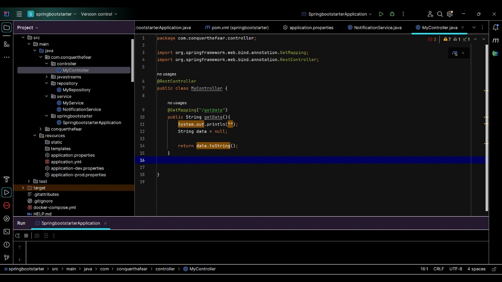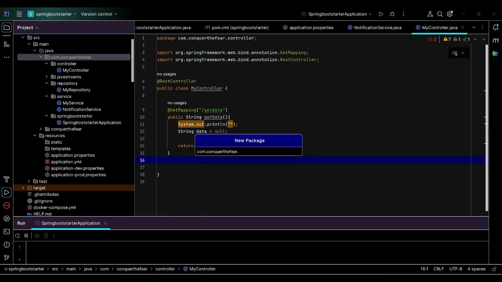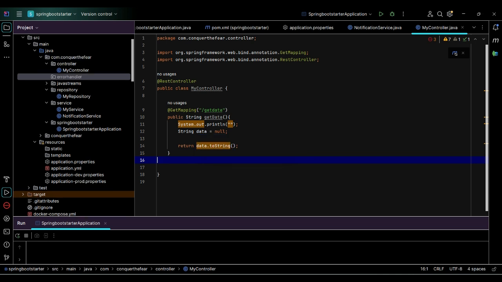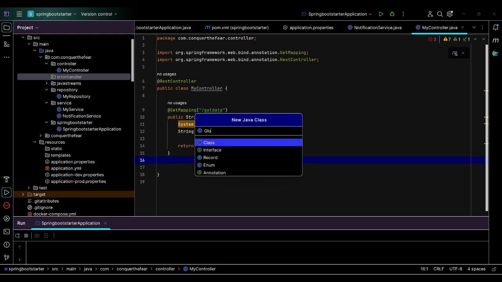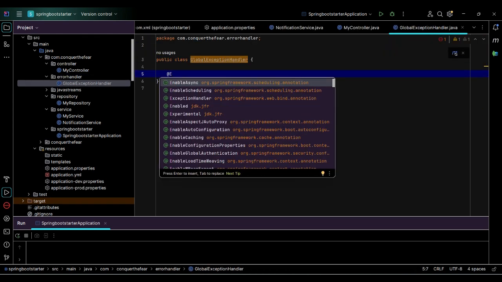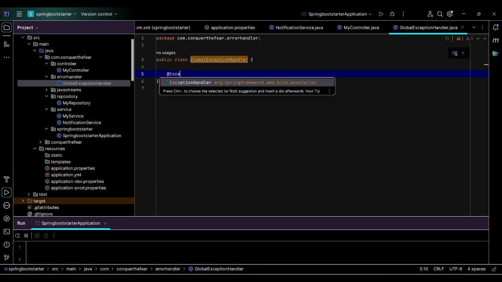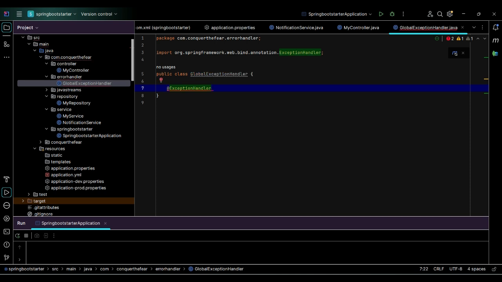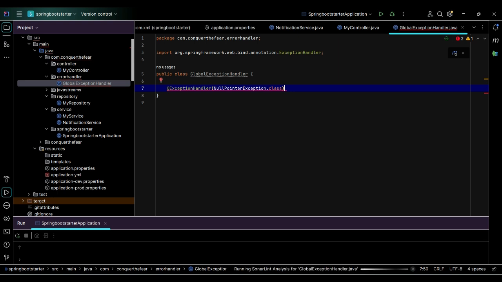So what you have to do is, let's say I'm going to create a package called error handler. Under this I'm going to create a GlobalExceptionHandler. When I create this, under this let's say I have @ExceptionHandler over here. Under this I'm going to write NullPointerException, because this is what I actually wanted to handle.